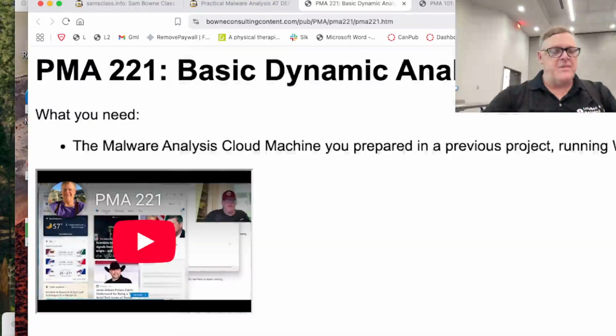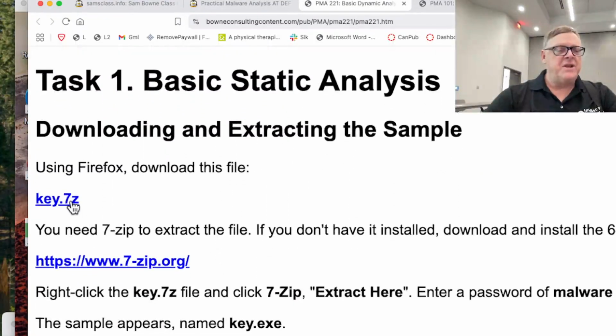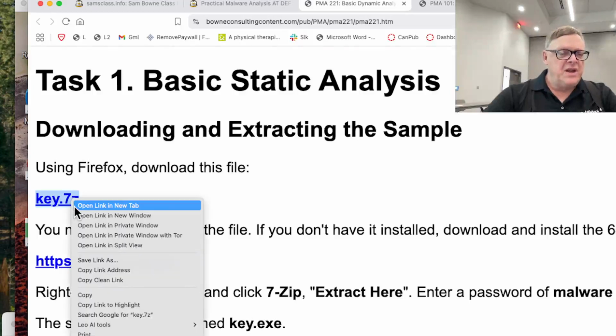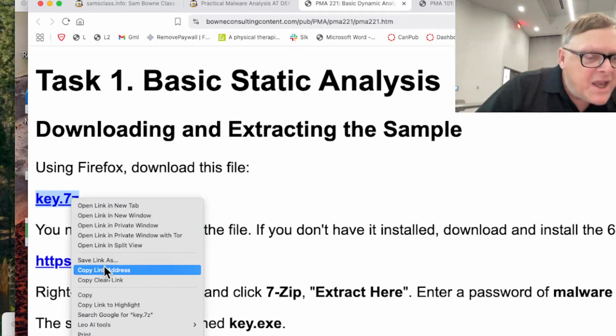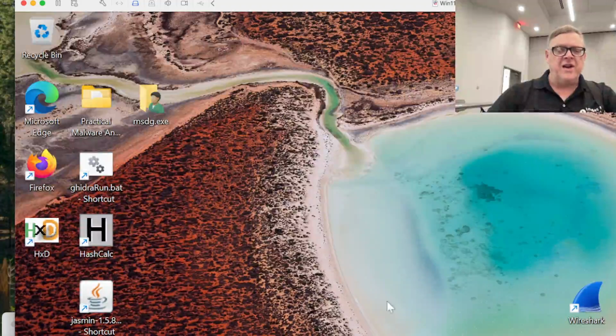All right, so let's do dynamic analysis. We're going to use this program, key.7zip. I think I do need to download this one. So I'm going to copy the link and go into my malware analysis machine and open Firefox.